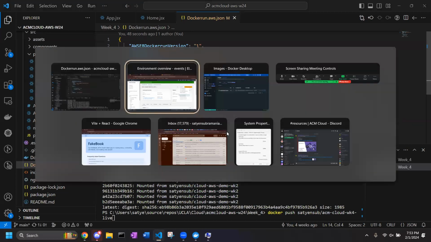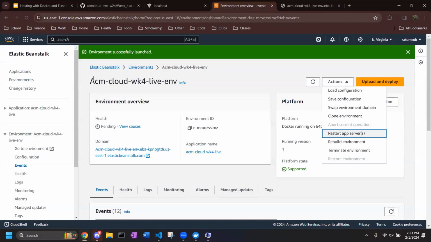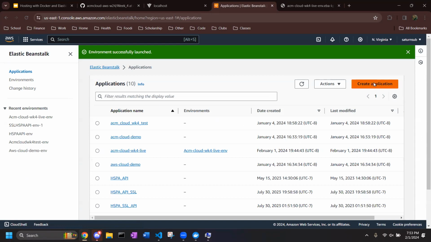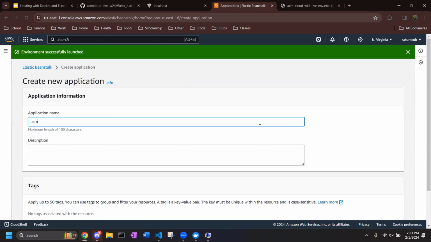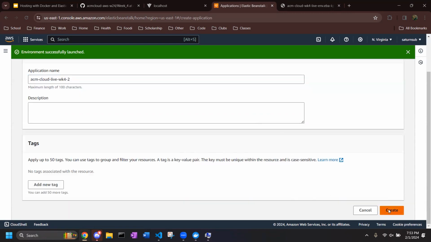Theoretically I could rebuild the image with the correct name and push it out, and then rebuild this. But because we've already gone through the process, let's just create a new application and I'll delete this old one later.